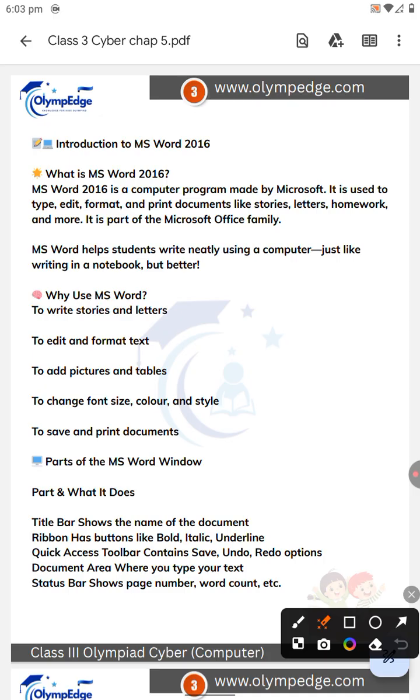The status bar shows the page number, the word count, etc. So the status bar will show the page number, like your document can have many pages. It will show which page you are currently on, and then it will also show the total number of pages, and it will also show the word count, how many words you have written on the document.